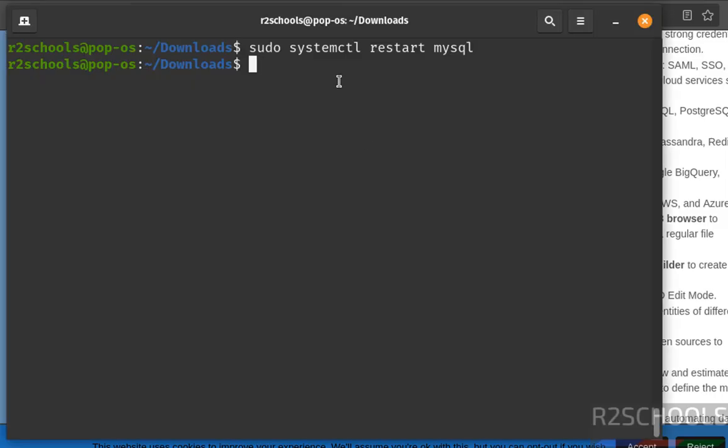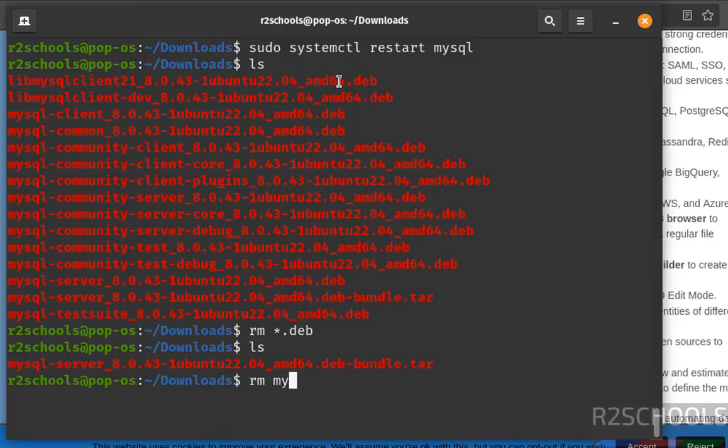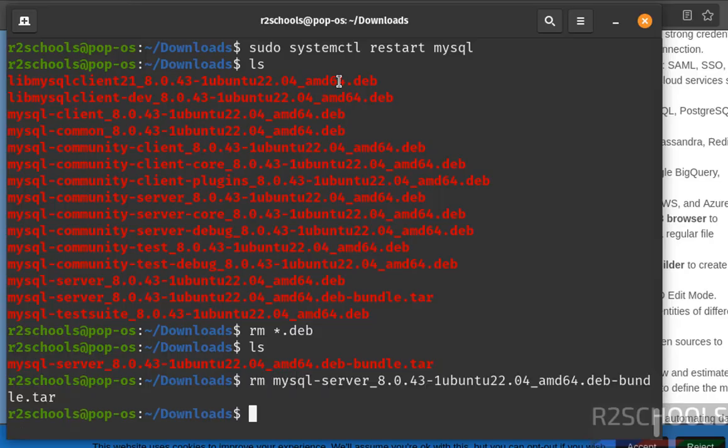Okay, now go to terminal. ls, these files are not required because we have installed MySQL server. So remove them. rm *.deb, it will delete all Debian packages from the current directory. Hit enter. ls, remove this one also, mysql tab. See, we have cleared the space.